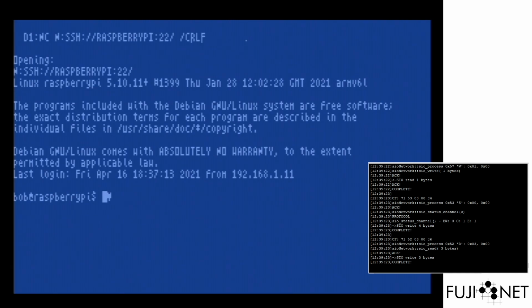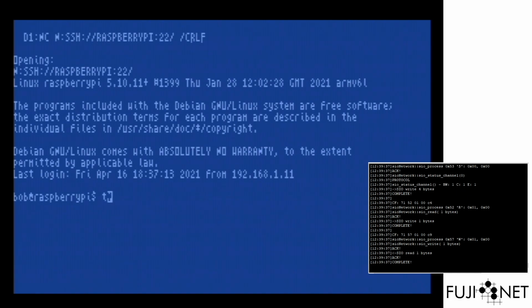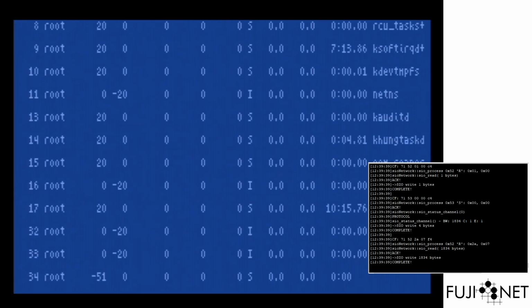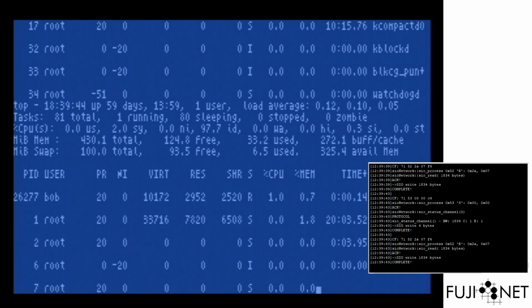Now, I will say that there seem to be some interesting bugs with the console handler under Sparta.x that I hope get fixed. But even with that, you can see it's still very much usable.